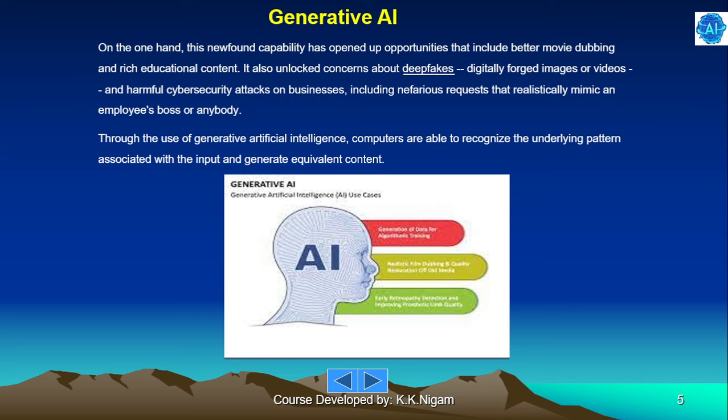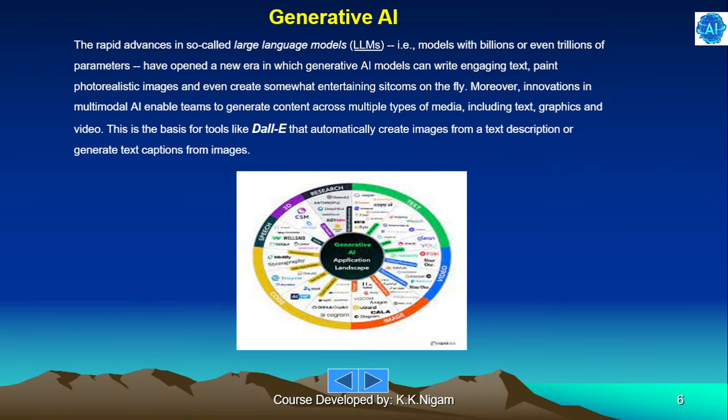Through the use of generative artificial intelligence, computers are able to recognize the underlying pattern associated with the input and generate equivalent content. The rapid advances in so-called large language models, that is LLMs, or models with billions or even trillions of parameters have opened a new era in which generative AI models can write engaging text, paint photorealistic images, and even create somewhat entertaining sitcoms on the fly.